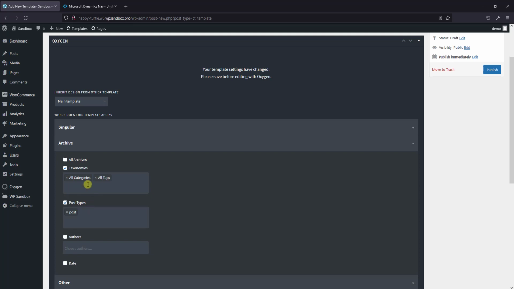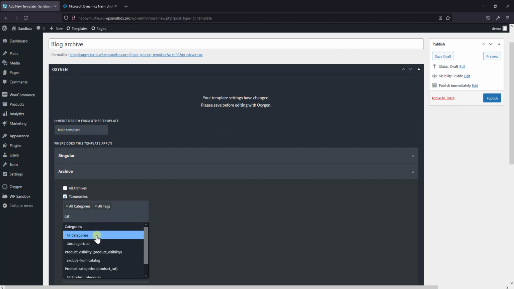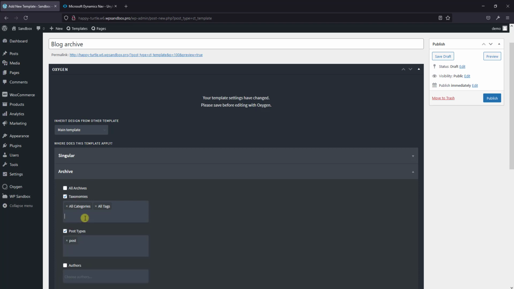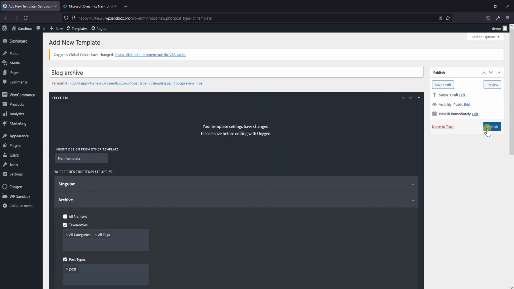Now notice that the category on the blog post is different from the WooCommerce product category. While I wrote category, you could see that it brought up all product category. That is not what we're looking for. And while I typed tag, it also brought up all product tag. That is different. That is only when you want to create an archive for the WooCommerce product. So that does it. So that's the archive. I'm going to save that.